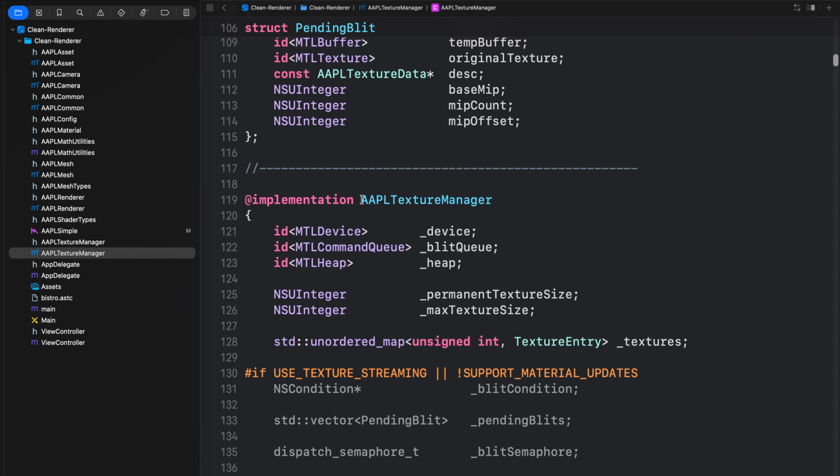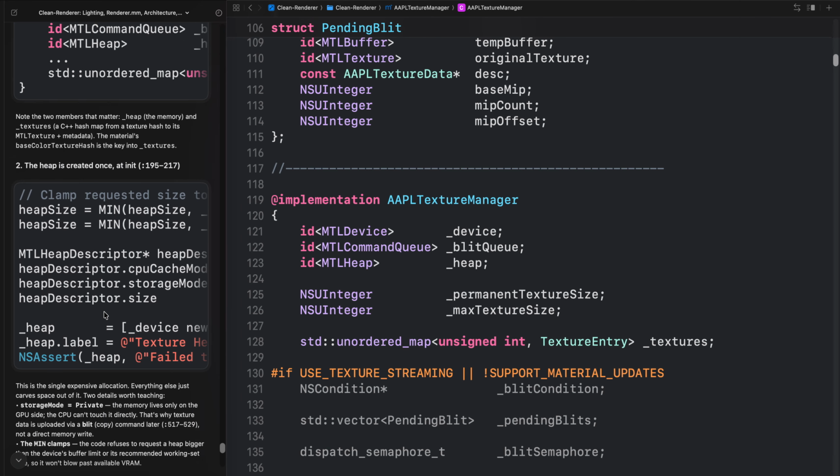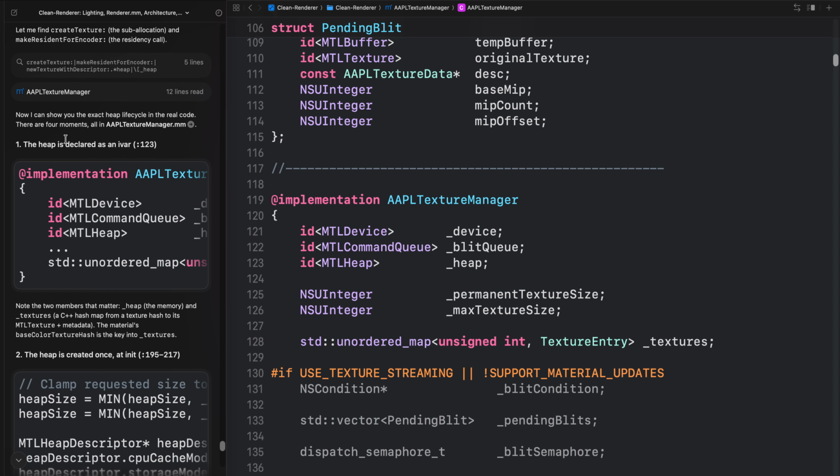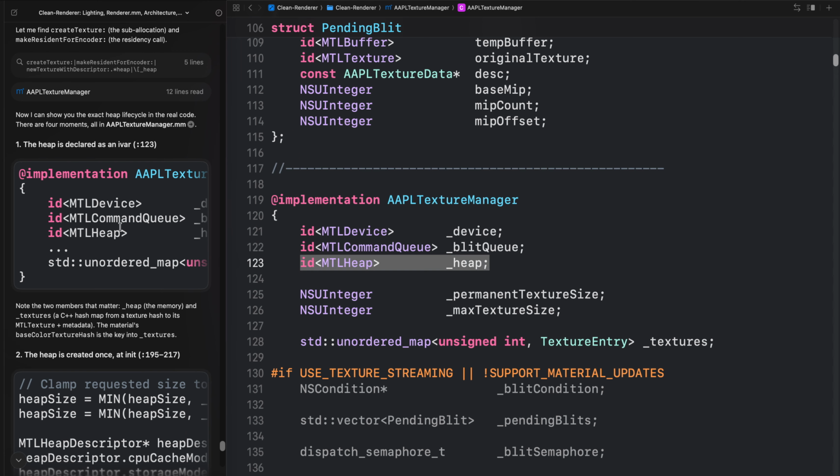All right, APL Texture Manager. So we have our friend right here. Where is it? Right, line 123: id MTL heap, and we have our heap in APL Texture Manager. The heap is declared as an ivar at line 123, similar to what we have here. And then we have an unordered map, the texture lookup. So note the two members that matter: underscore heap, the memory, and underscore textures, this guy right here.